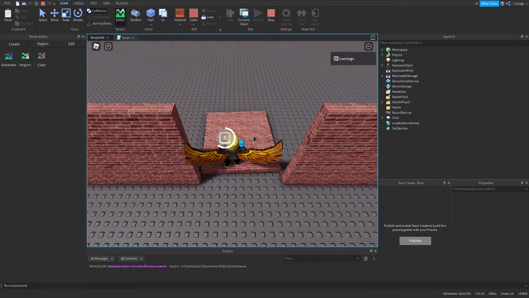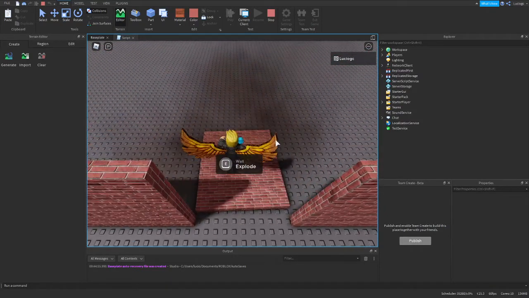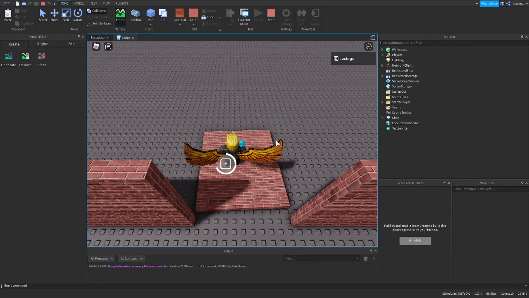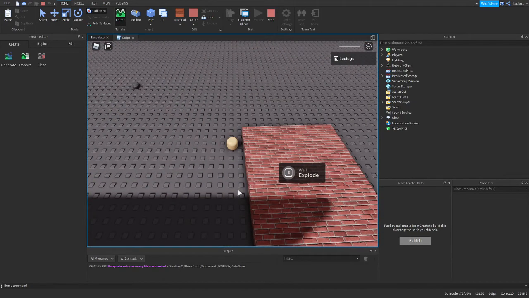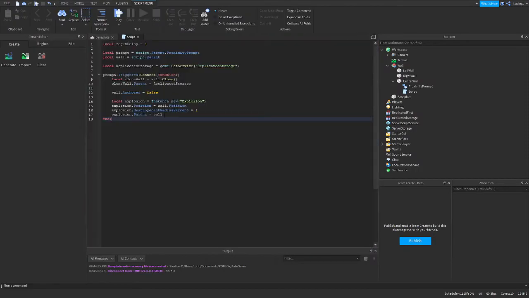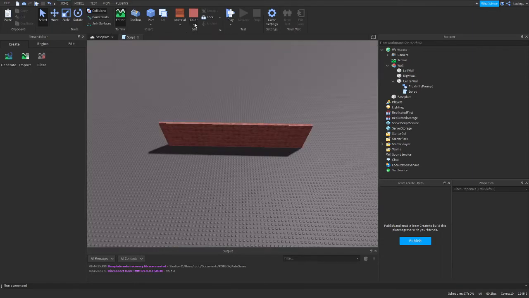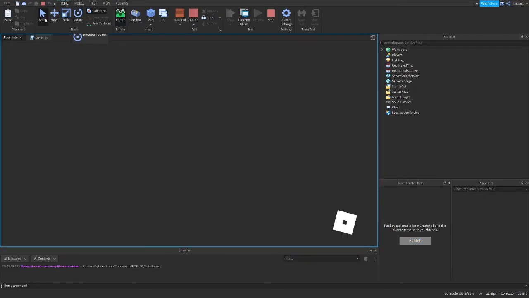But here is the thing. If we hold E and we're too close to the explosion, you can see how we're going to reset our character. Whereas if our DestroyJointRadiusPercent is set to 0, watch what's going to happen.